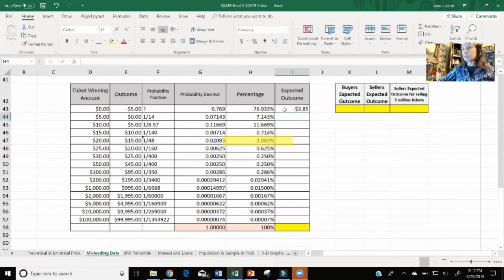All right, so the expected outcome of buying that ticket and losing $5, if you keep buying enough tickets, like say you bought 1,000 tickets, remember our law of large numbers, how distribution turns out, that's kind of how expected outcome works. The more tickets we buy, it's expected that we're probably going to end up losing $3.85. That's just on the first one.